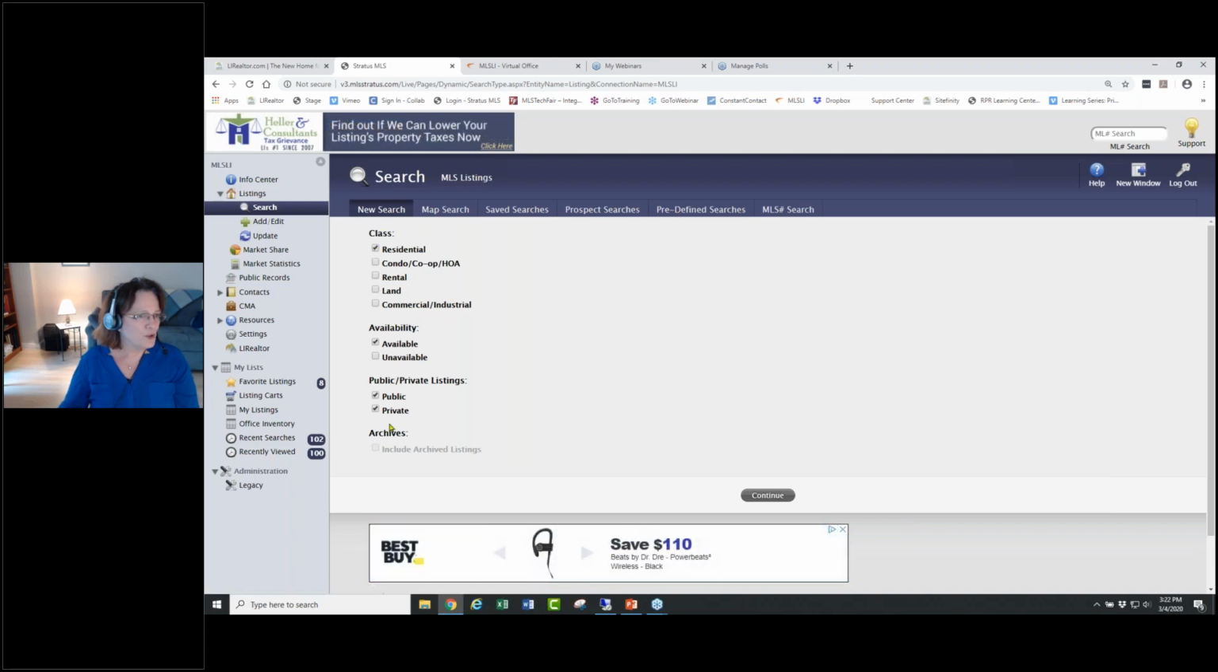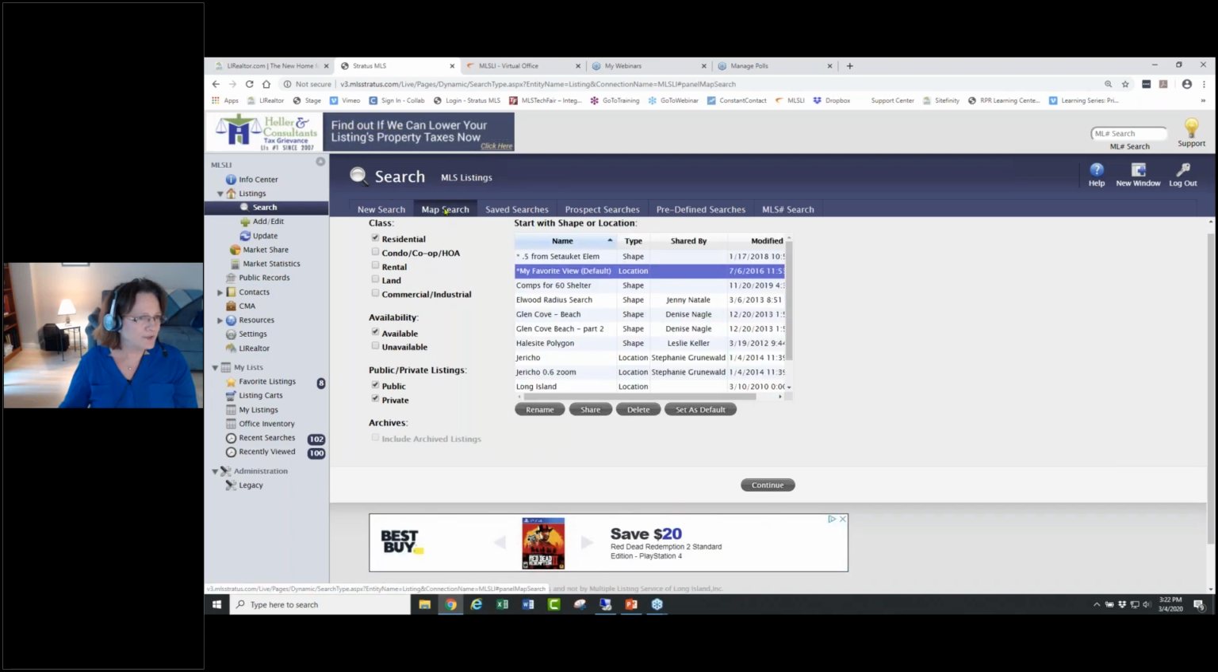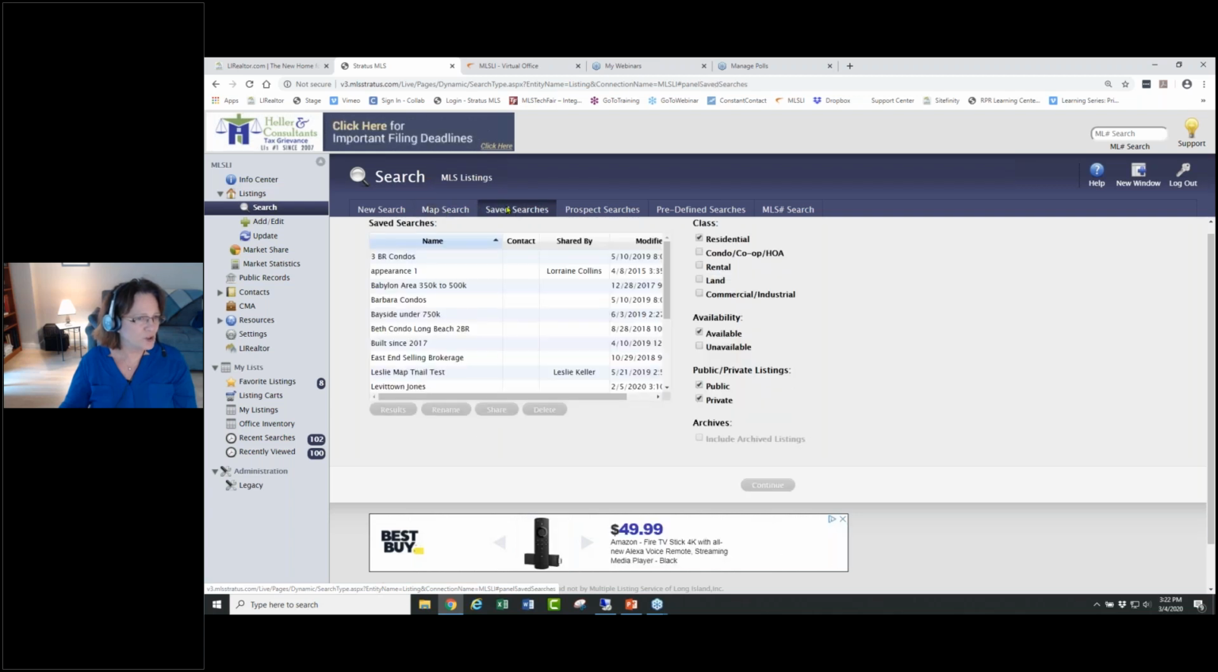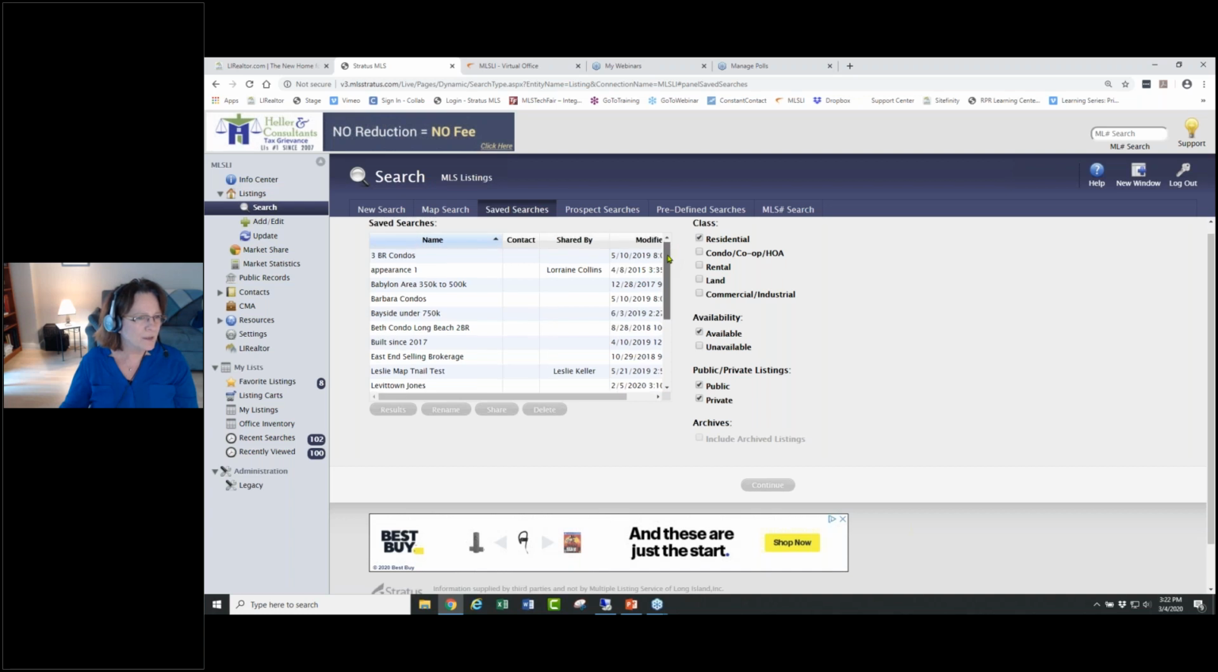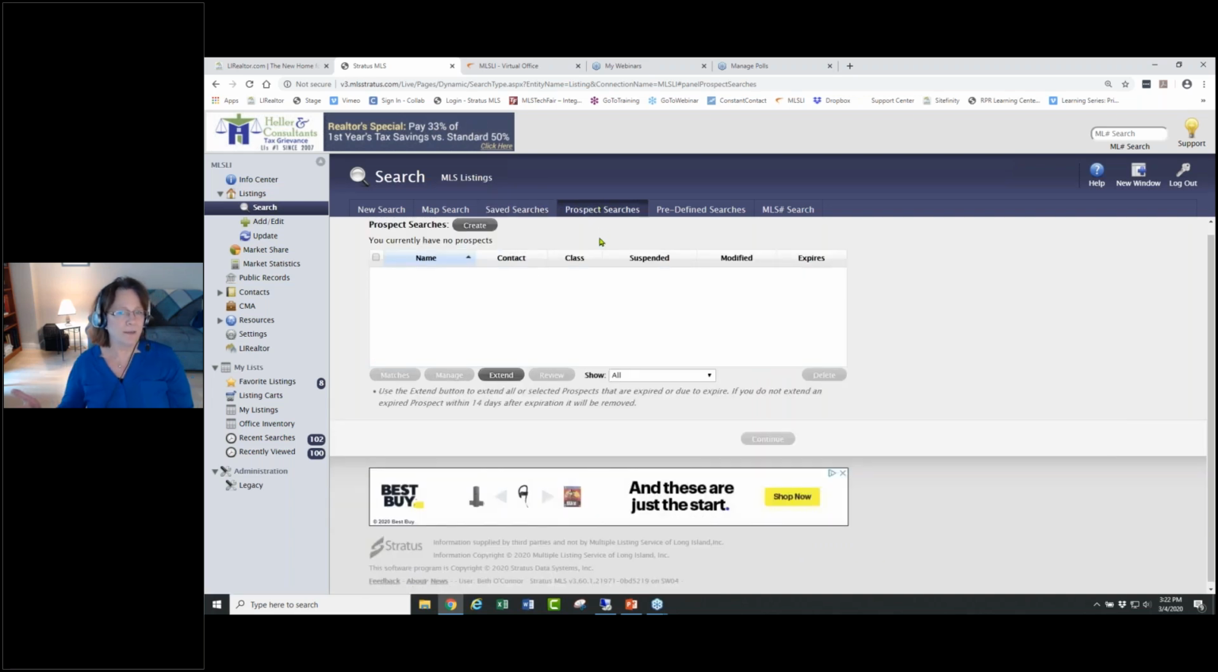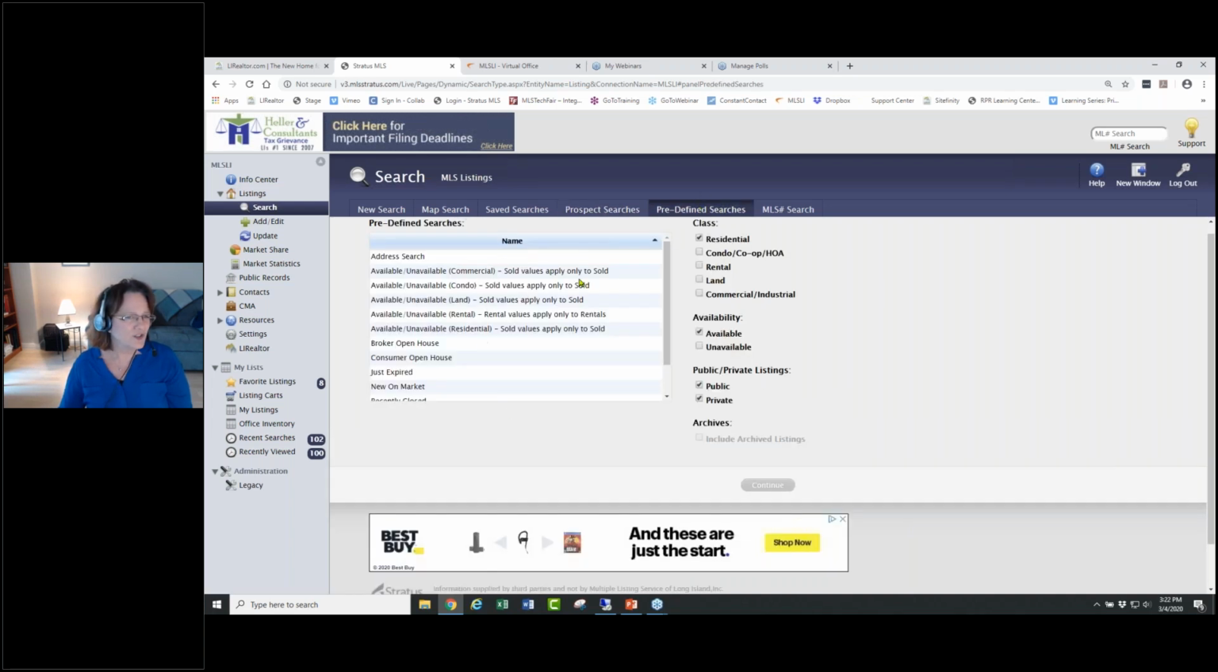You have what they call the new search. They have something called map search, which I'm going to show you. Saved searches. Remember I talked about saving searches? I think the one we did was that Babylon 350 to 500K. Prospect searches, that's if you want to set up an automatic email for someone so that they'll find out about new listings. Predefined searches, just some quick ones, if you just want to see your expired listings, that's an easy way to do it.